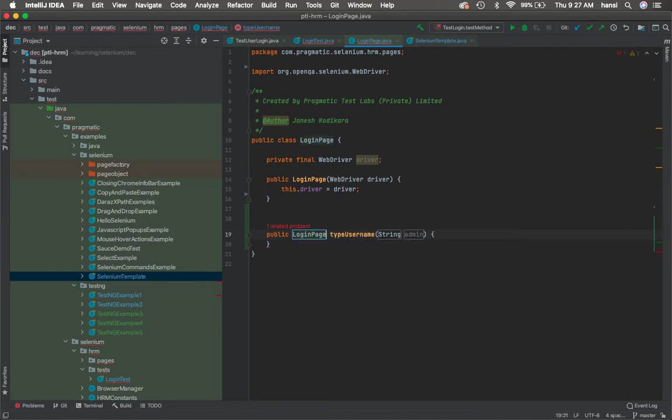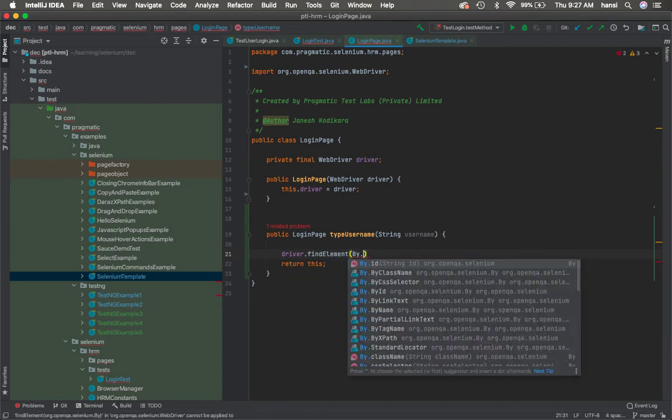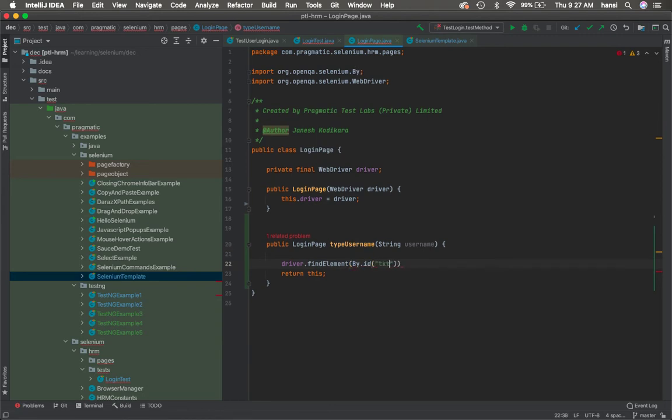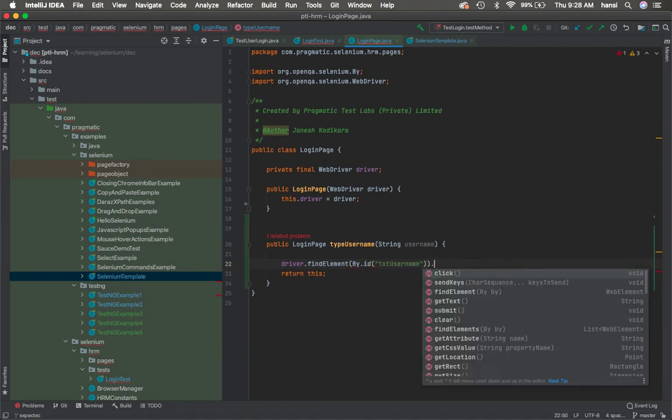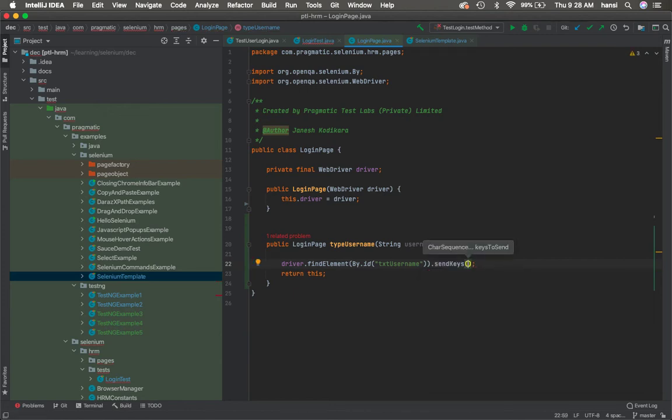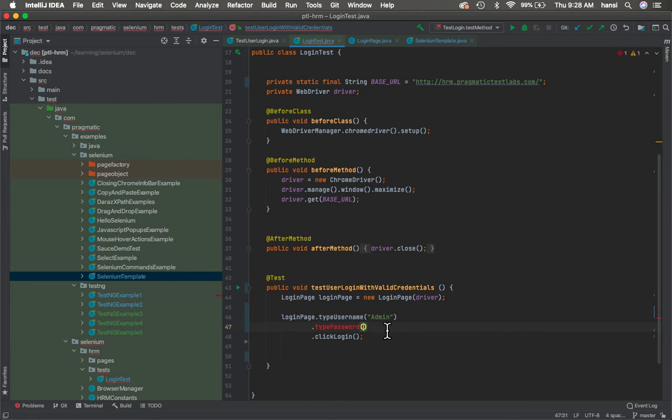Return type should be the login page so that I can continue to work with it, and the variable name is changed to username. Now return this, driver dot find element by dot id. I can get the id from the web page, txt username. You should be familiar with this, and send keys and pass the variable name username to simulate user typing in the username. Let's move back to the login test again.